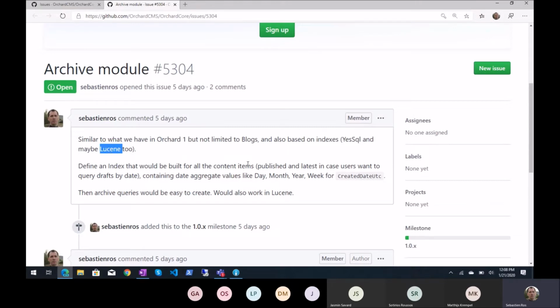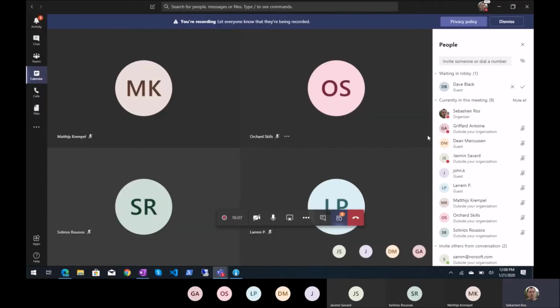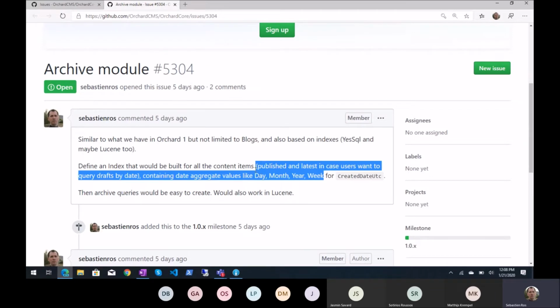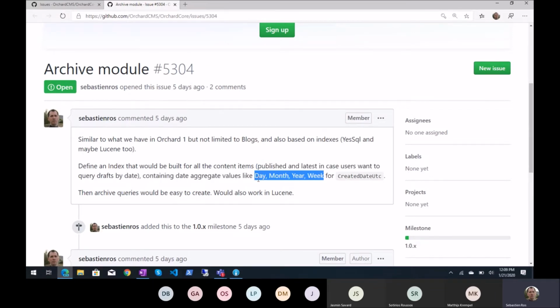So define an index that will be built for all the content items, not just blog posts. Published and latest, in case users want to create drafts by date, containing the date aggregate values like day, month, year, week for created date UTC. So if you have done some business intelligence in your career, you know that it's very useful to aggregate data. Once again, that's the part I don't like. So to aggregate data in tables and also define time dimensions or date dimensions, which means store all these little pieces of data based on the date, so you can query and group things very easily.